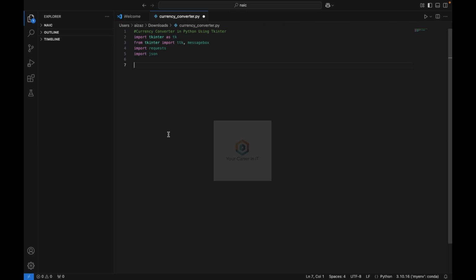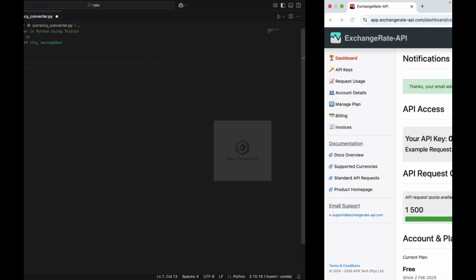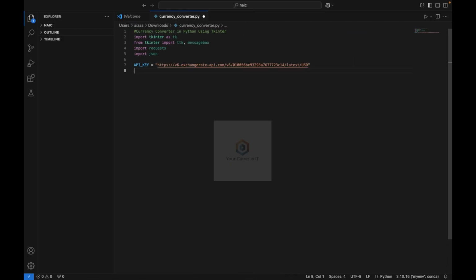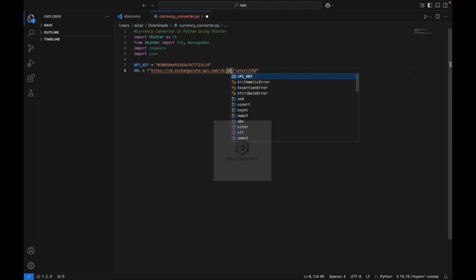Now let's define a function to fetch exchange rates from the API. Now API underscore key equals this. The API key is okay. Now the next one is the URL. Now this is a formatted string, so here we use HTTPS. Here we put the link, and after v6, here we use curly braces and API underscore key.